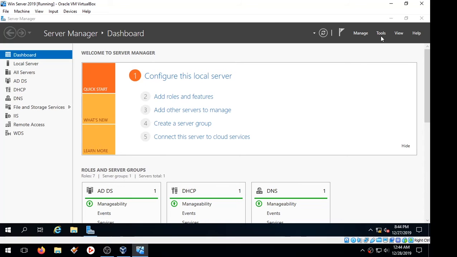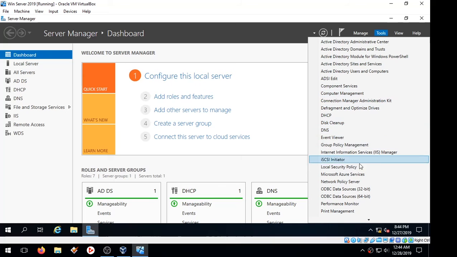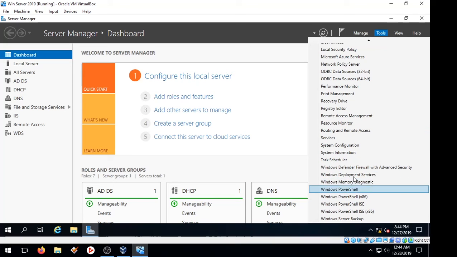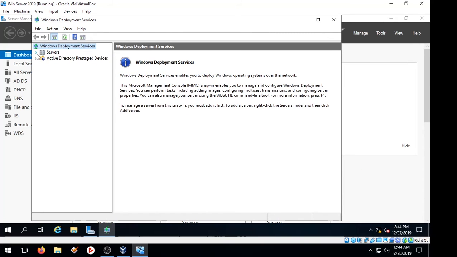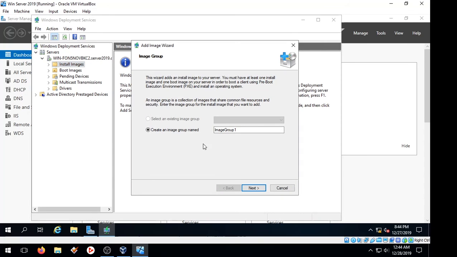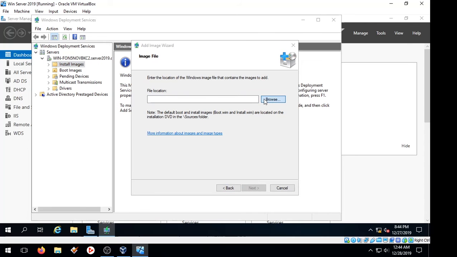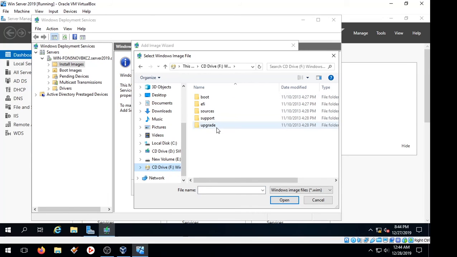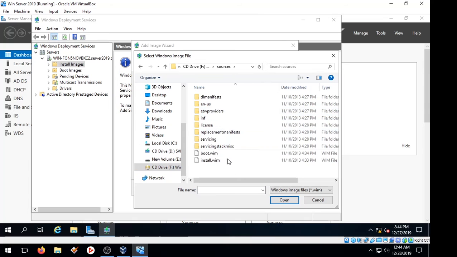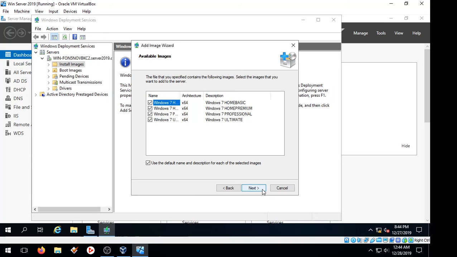So just to reiterate the process, go back to Tools, go to Windows Deployment Services, and drop down Servers, and get the name of the server you want to deploy on. You're going to add an image, name your group. I'm just going to keep the default, and browse for the location. I'm scrolling to where I have my Windows 7 mounted. Click on Sources, and now I'm going to select my install file, open that and click Next.